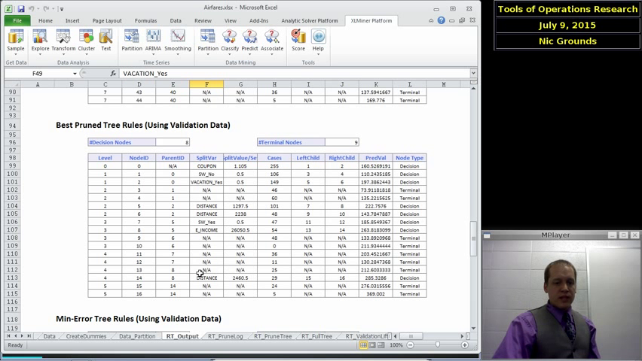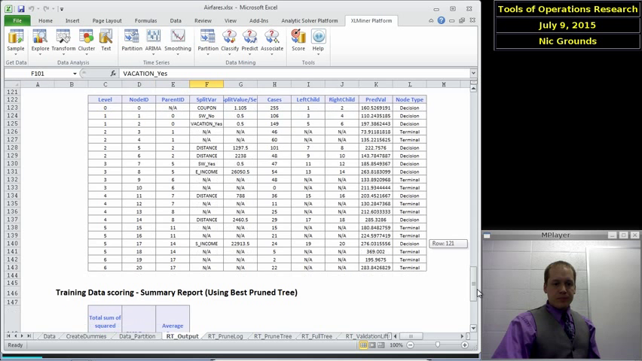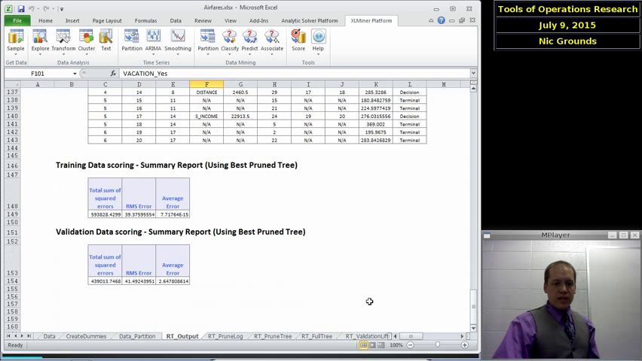The prune tree, somewhat shorter. Again, it obviously starts the same place. First divide by coupon. Then for those with a coupon less than 1.105, divide on Southwest. For those with a coupon value of greater than 1.105, divide them based on vacation, and so forth. There's the minimum error tree. And then finally, our error rates.